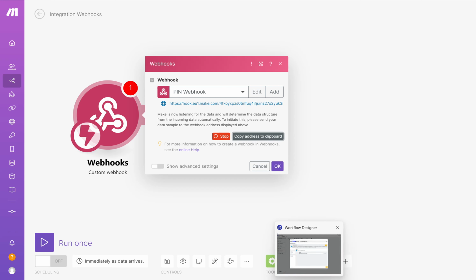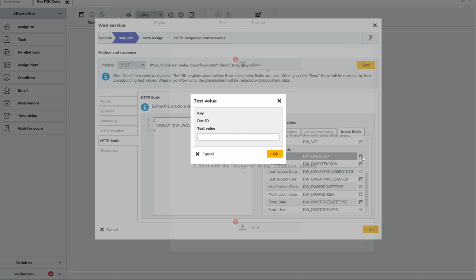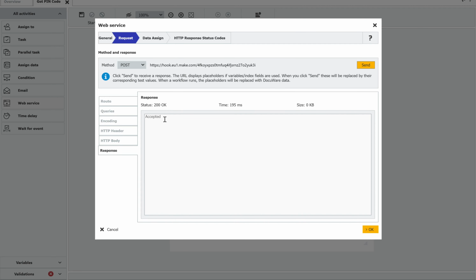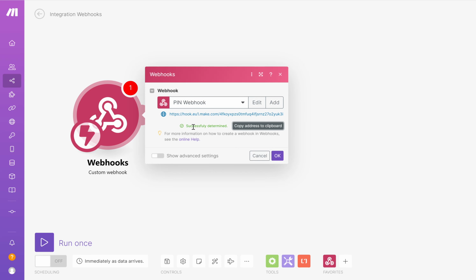go back to my DocuWare workflow, under the root, paste that in. Everything from the / to the left, delete that out. That's now built. Now if I go to the HTTP body, type in a fake doc ID, click send, I get a message telling me it's accepted. If I go back to make.com, you'll see I've now got a successfully determined pop-up letting me know that the webhook has been created properly.